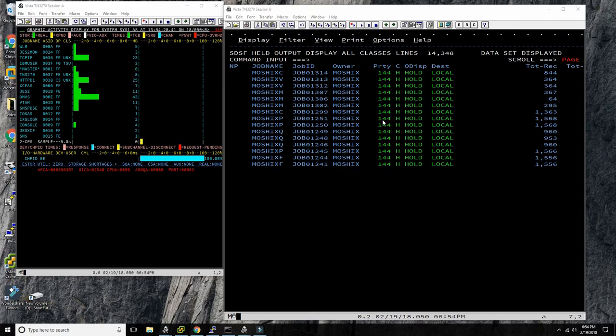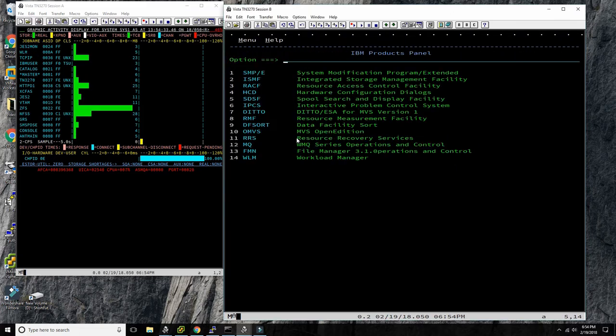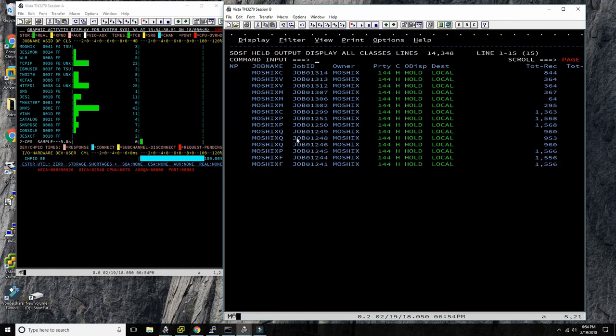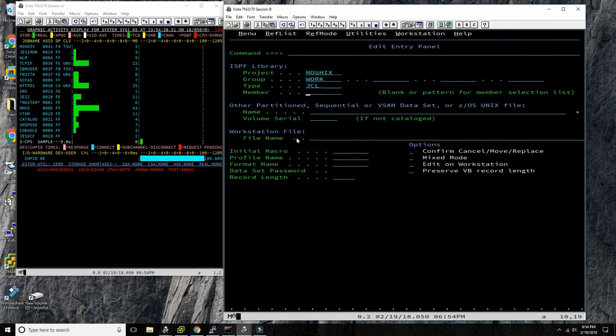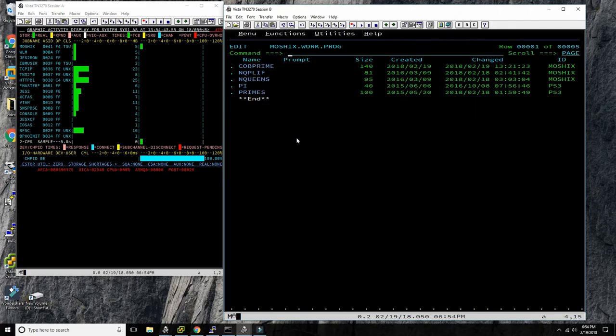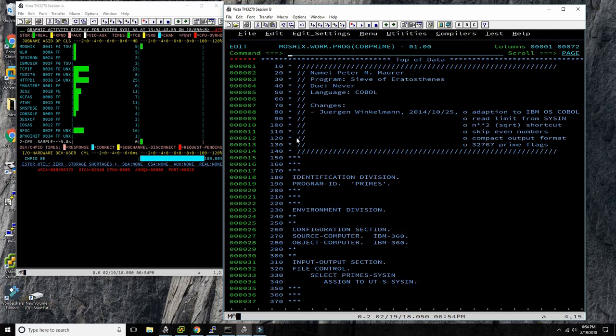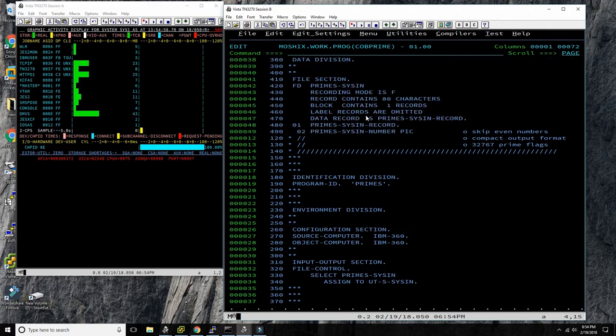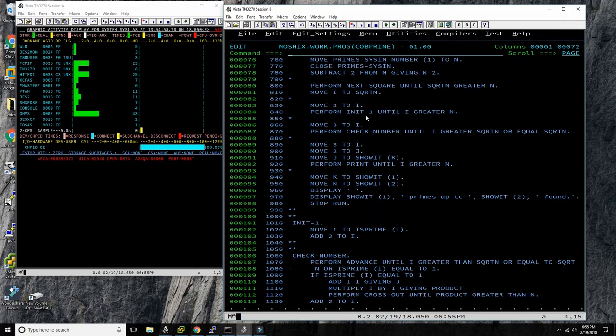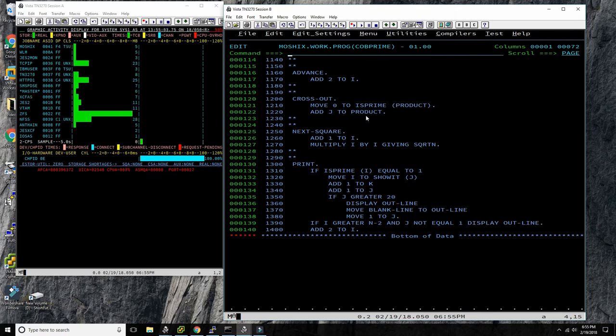And so I have the source code. Actually, we can stay here in the spool viewer. But we're going to be looking at the COBOL source code that we're going to be running. It's a prime number generator written by this gentleman here, Peter Motter, and updated by Jürgen Winkelmann. This is the same gentleman who is the maintainer of TK4. And you can see here, this is very old COBOL style, but runs fine.